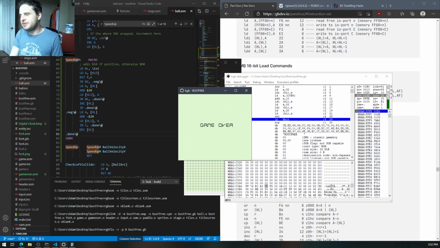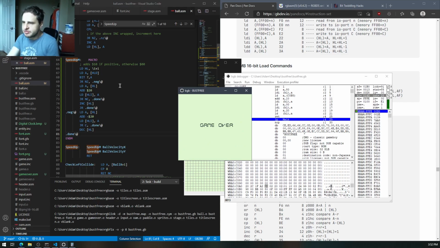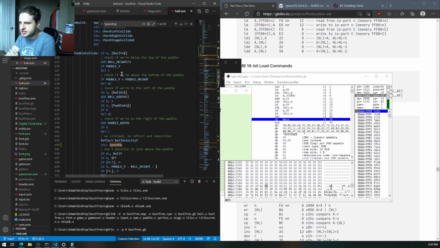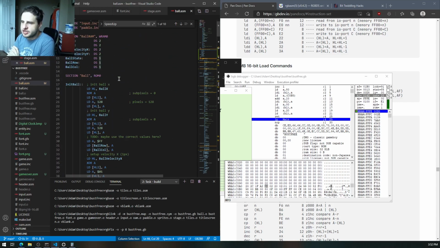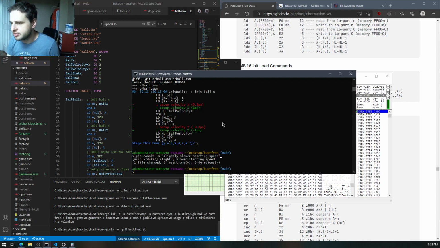Tragic. I mean, I know I don't have the speed cap yet. Is it properly resetting speed? I'm not sure if it is when you die. Okay, but this is going to have to be it for today. I'm exhausted. I really broke my brain terribly.